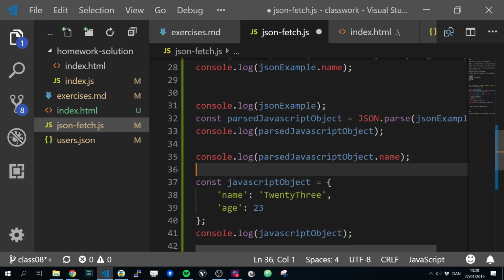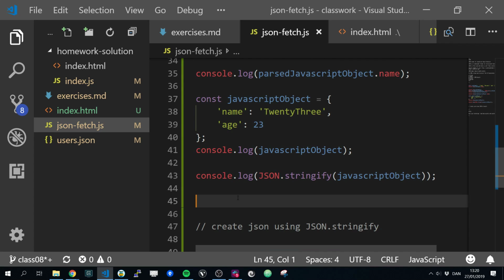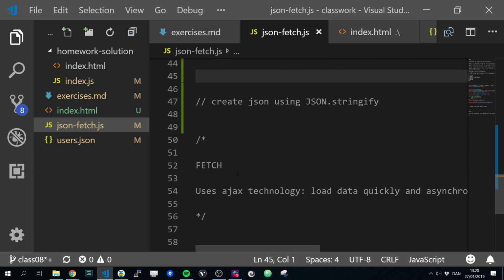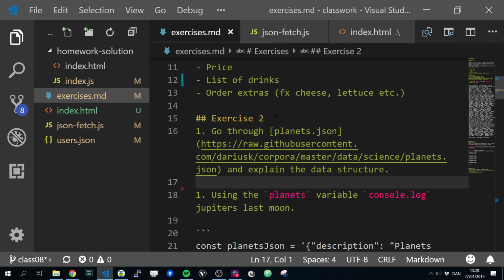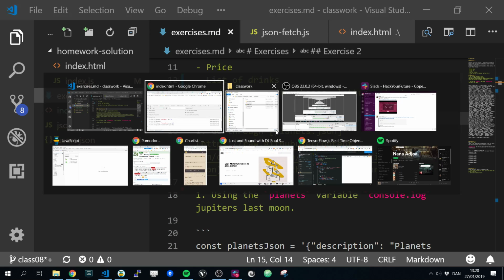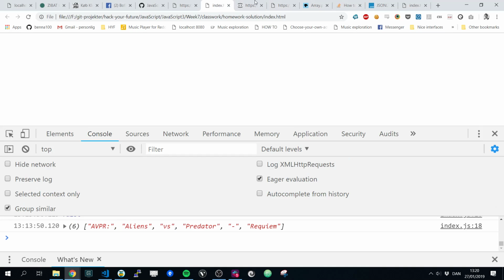Is it just a different form of databases? Exactly. We'll use it for databases, and we'll come to that in a second. Okay? So now we go to exercise 2. I'll just find the link for it here.